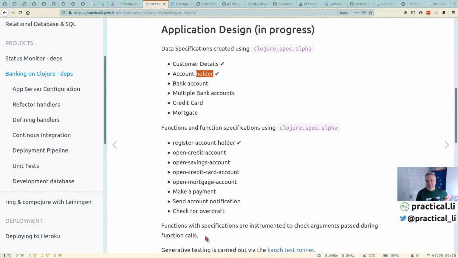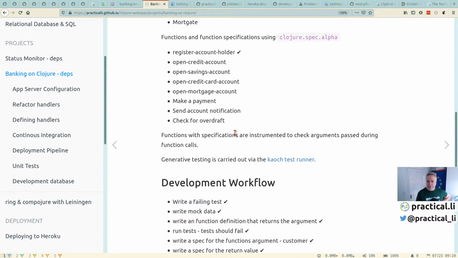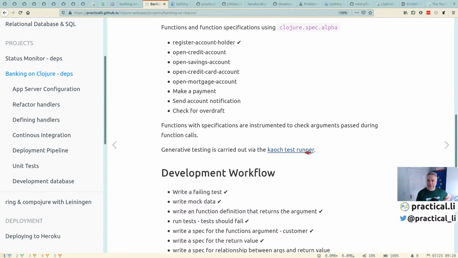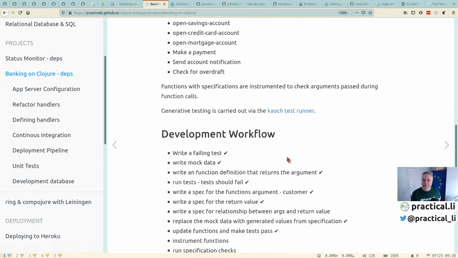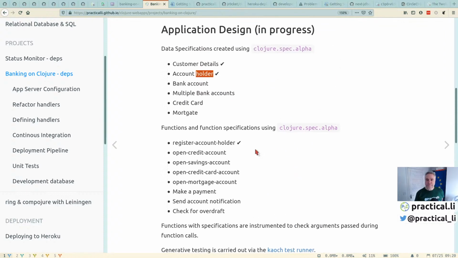And then we're going to have some functions on how we can use that as a bank customer. And we're going to do some generative testing using the Clojure test runner. I'll spell that wrong. Oops. Okay, so what we built so far, let's have a look.